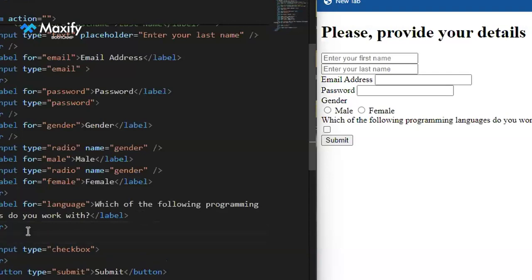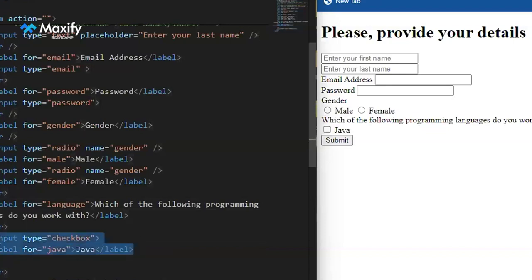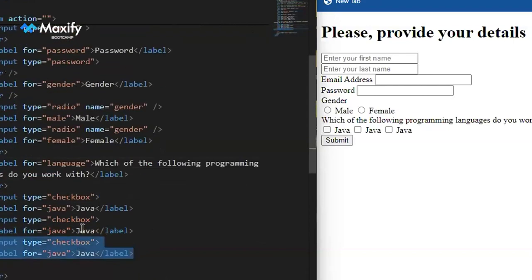All right, so we have, let's say, let me put label. Let's say this label is for Java. Then put the checkbox right before it. All right, we have Java. I'll just copy and paste. So let's say this is for JavaScript. And let's say this is for Kotlin. Yeah, it says for Kotlin.